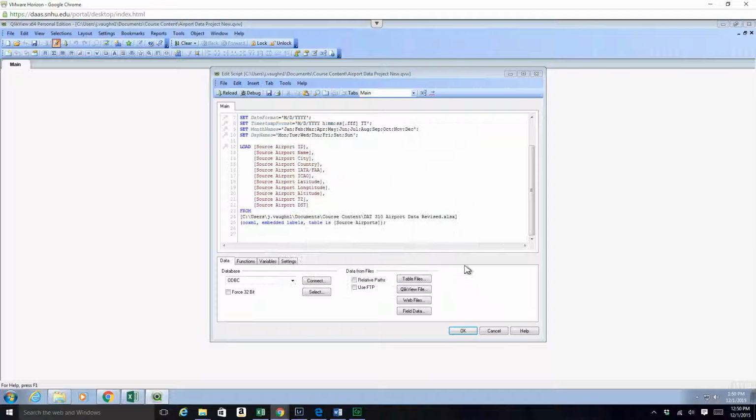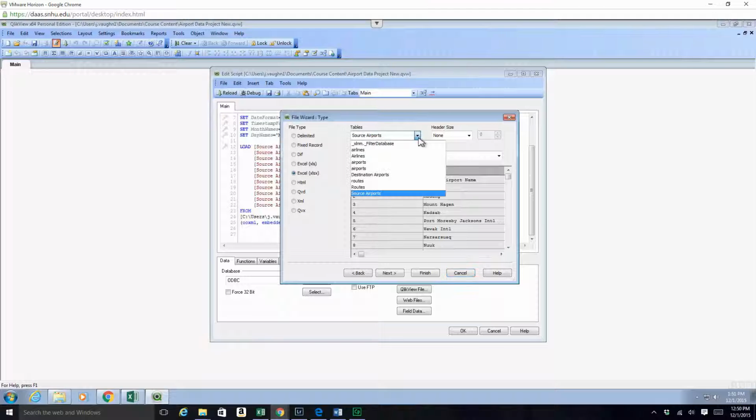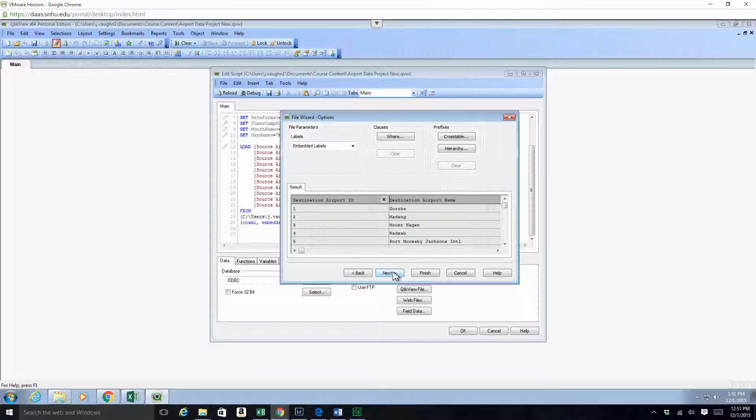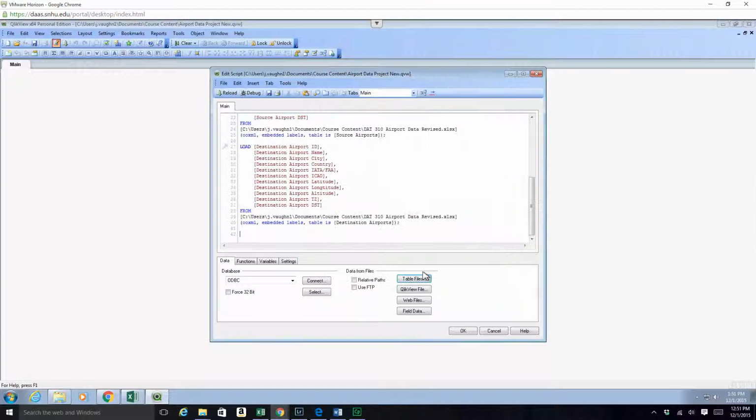So again, click on revised. Make sure you are selecting the right tab. For some reason, this is just kind of a glitch. It's pulling in table names from maybe the last time I tried to load this. Again, just be clear on which tabs you're needing. So let's do destination. Again, we want embedded labels. We're going to click next. We're going to skip this. We're going to skip this, and we're going to click finish.